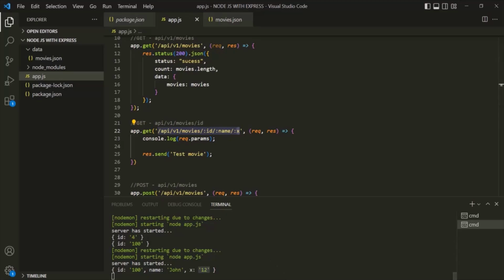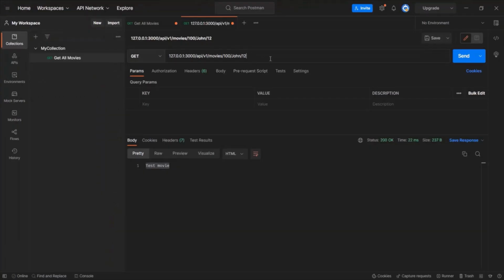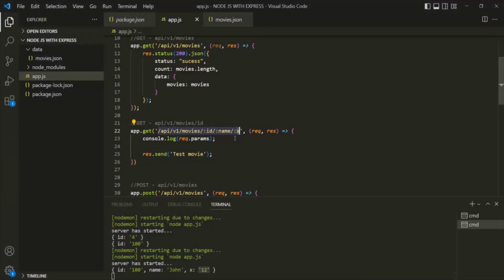Now, if I go ahead and make a request and specify values only for 2 route parameters, here I'm not specifying the value for the 3rd route parameter. I'm not specifying the value for X. If I make a request, you will see that we have run into an error. That's because in our URL, the endpoint which we are specifying here, we are expecting value for 3 route parameters. But from the client, we have only passed value for ID and name parameter. We have not passed value for this X parameter. So that's why we have an error.